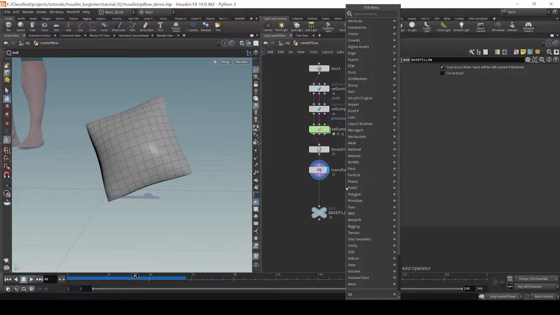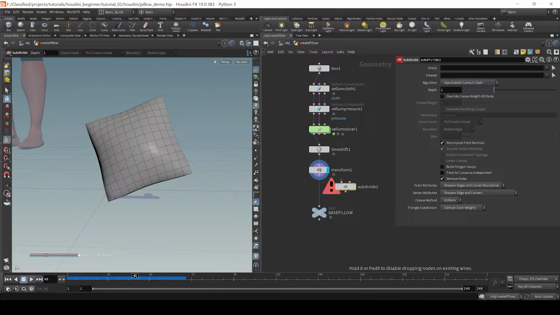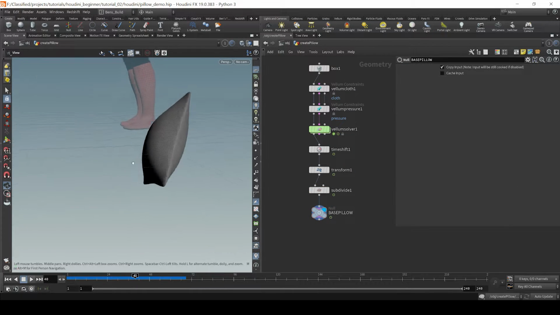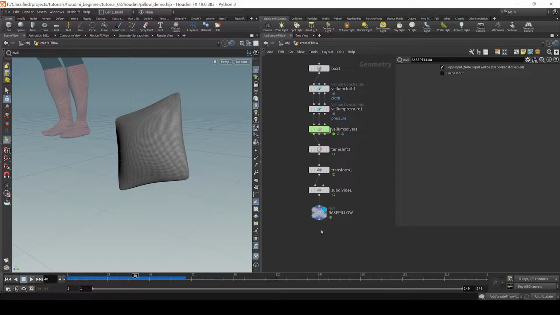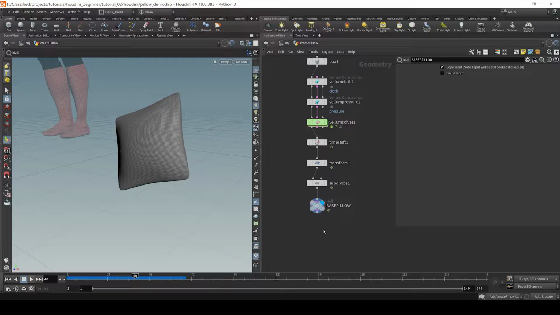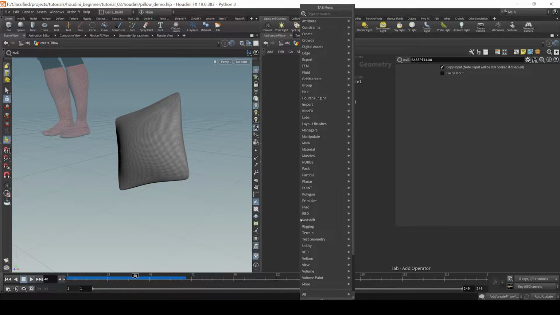What I'm also going to do, now that we have this low res version, is drop down a subdivide node, and we're just going to subdivide this a couple times so we get a nice round pillow shape. Great. Now this won't be exactly like the one in the video that I made because I'm just redoing the process, but it's the same setup essentially.